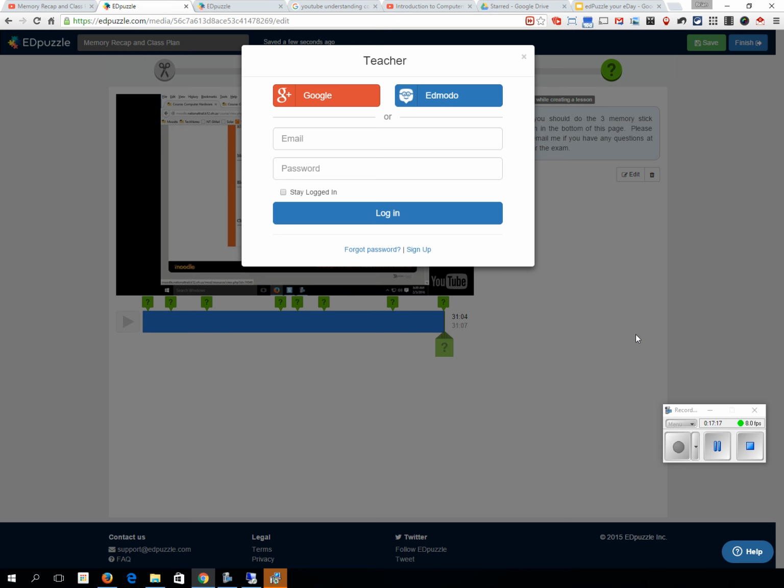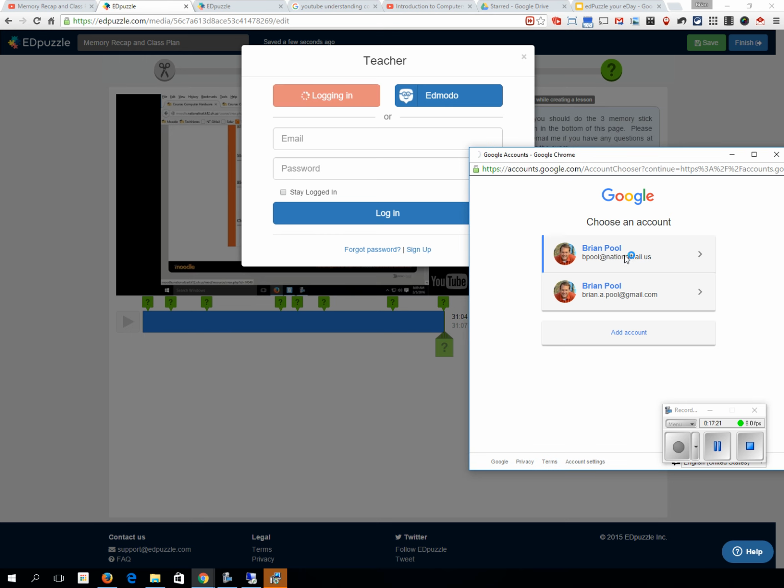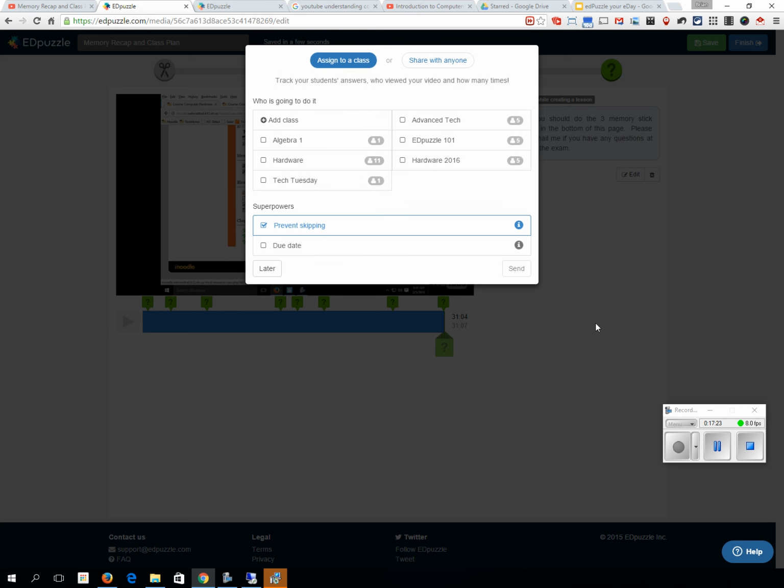And then I'm going to go ahead and finish it. Oh, it doesn't say I'm logged in, so I'm going to go ahead and click login. I thought I already was logged in. There we go. And now it's going to say assign it to a specific class. Now here's the thing that you want to do, and when I go and set up Edpuzzle, I've got a number of classes already set up there.